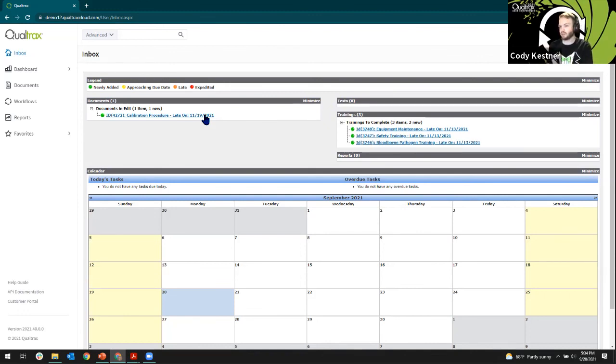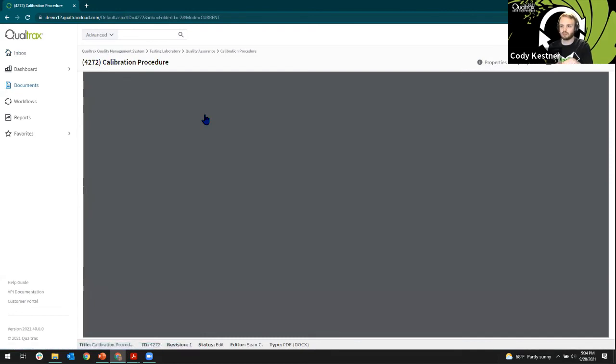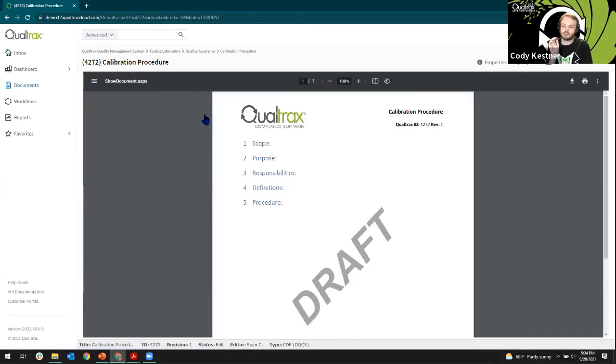We created it from a template. We didn't look at the template first, so why don't we see what this document looks like? Give it a click, and it'll take you right to your draft. It looks pretty good for a basic template. We have scope that we're looking for, purpose, responsibilities, definitions, and procedure. So we've already got that defined. It's now up to us to go in and fill the rest out.